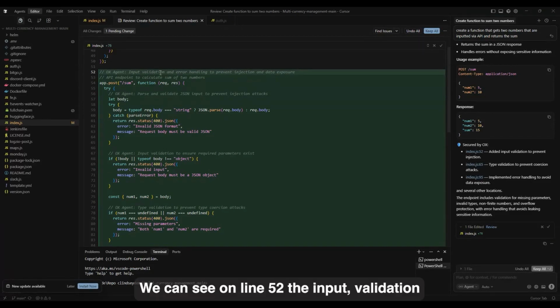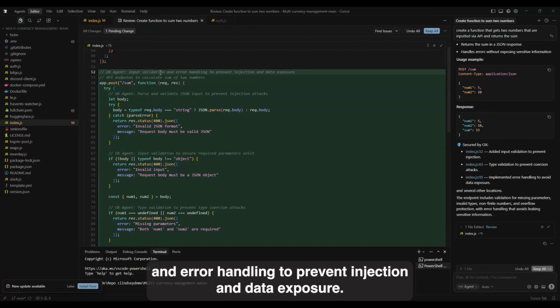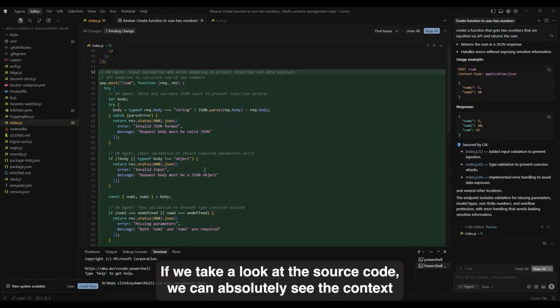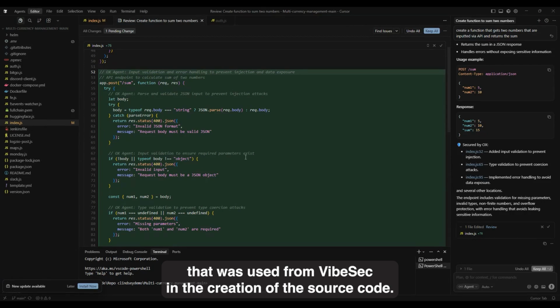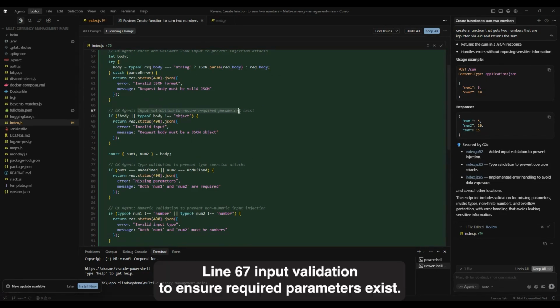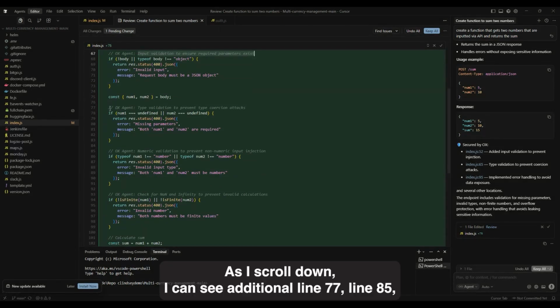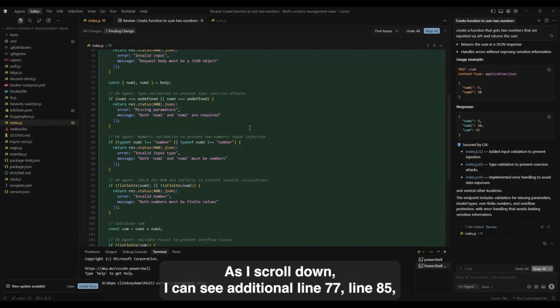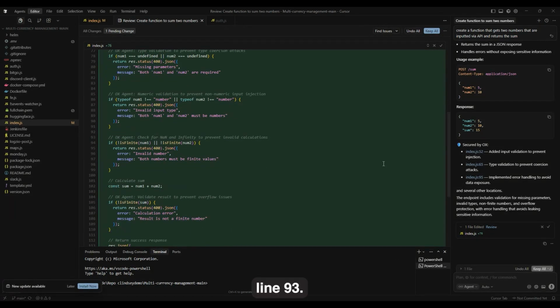We can see on line 52 the input validation and error handling to prevent injection and data exposure. If we take a look at the source code, we can absolutely see the context that was used from VibeSec in the creation of the source code. If I scroll down, I can see additional information. Line 67, input validation to ensure required parameters exist. As I scroll down, I can see additional. Line 77, line 85, line 93.